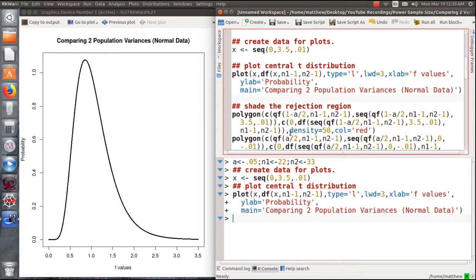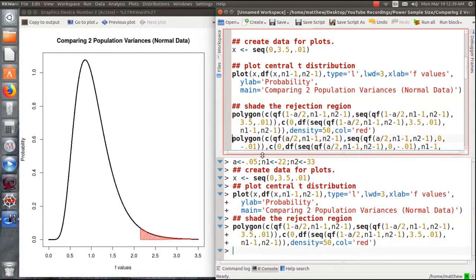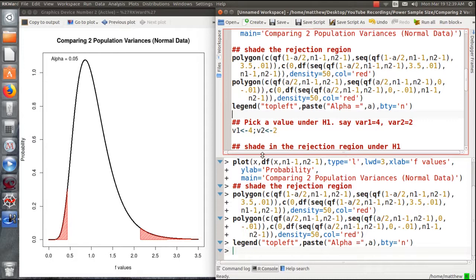And this is an F distribution with 21 numerator degrees of freedom and 32 denominator degrees of freedom. So when you conduct an F test, you calculate the test statistic, which is the ratio of the variances, and then you see if it falls in the rejection region. So let's calculate the rejection region. And here it is. If the test statistic is in here, you reject the null that the variances are equal. And if it's not in the rejection region, you conclude that there's not enough evidence to reject that the variances are equal.